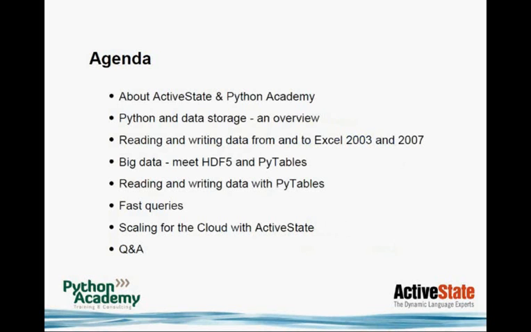So I'm going to talk today a little bit. I'll introduce who ActiveState is and a little bit about Python Academy. And then we're going to dive straight into Python and data storage and get an overview of that. And we're going to focus on really getting to the fundamentals, reading and writing data from Excel. You'll learn a lot of the basics here, and then get into the big data, and we'll introduce you to HDF5 and using PyTables. You'll walk out of here with some real good examples of how to do that. Reading and writing the data from PyTables, and we'll talk about how to optimize some of the queries.